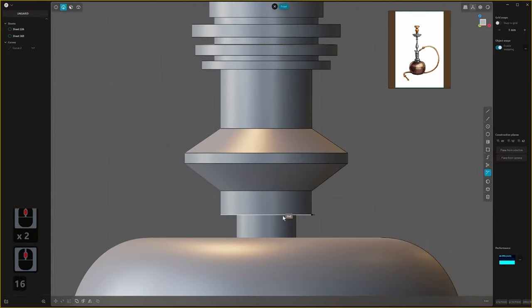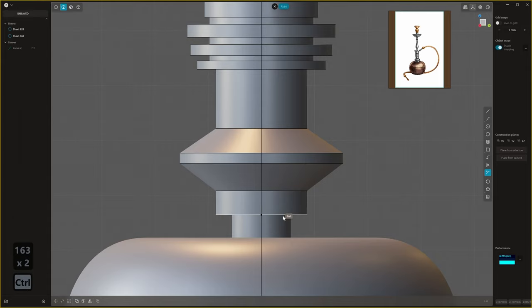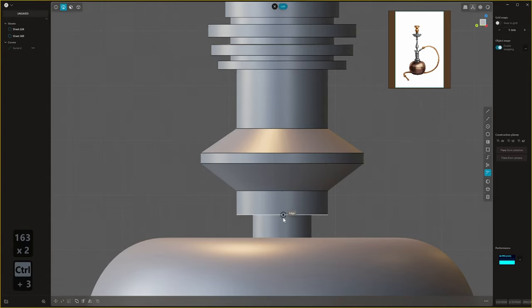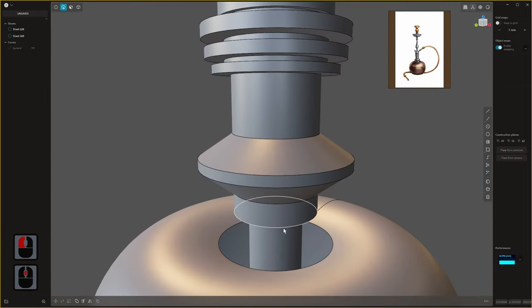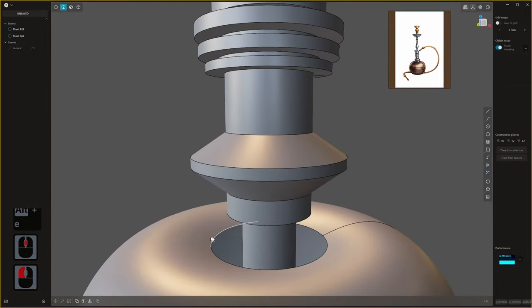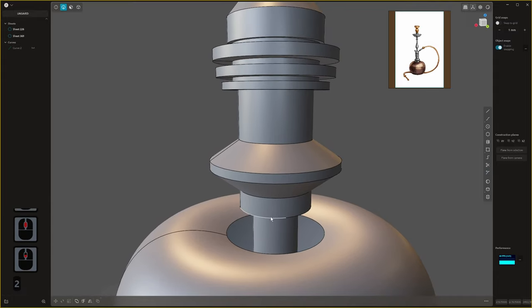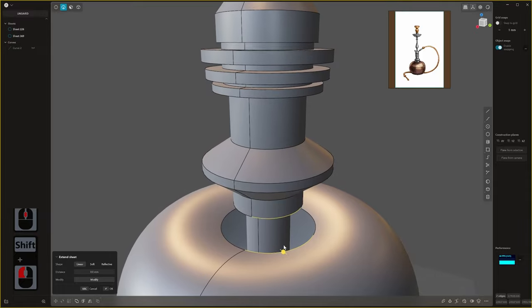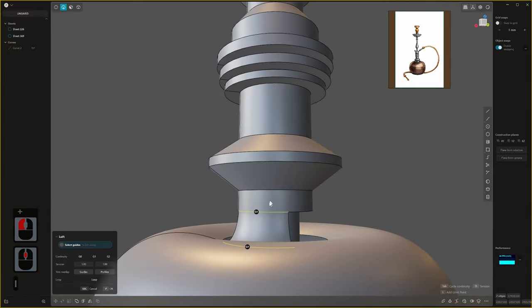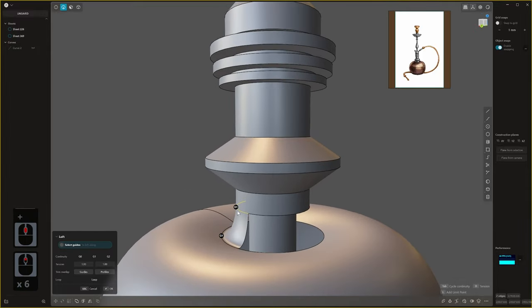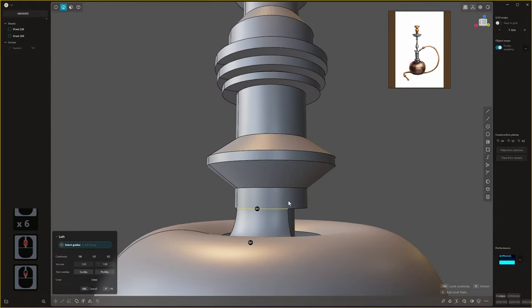We go 1, 3, Control 3. Now we're on that side. And then we got the middle. So now we've got two segments. And then it starts to get a bit easier. Okay, so now we've got the four segments. So I'm going to use this segment. We're going to press L to loft. Okay. And do I like that shape?